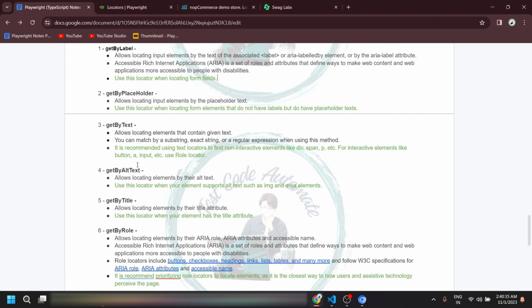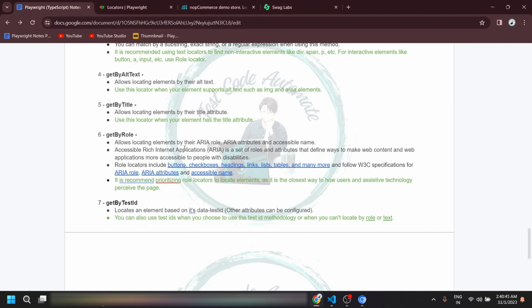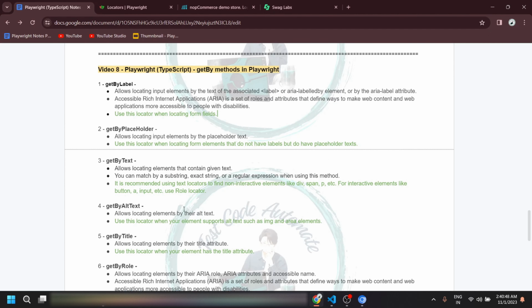Okay, so this getByAltText method allows locating elements by their alt text. I have highlighted these points in green, for when Playwright recommends using this particular method. We need to use this getByAltText locator when your element supports alt text, such as the image and area elements. These image and area elements support this alt text attribute. So let's see it in the application.